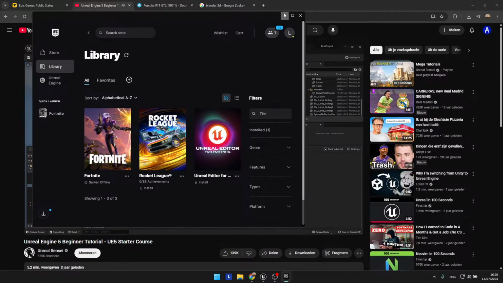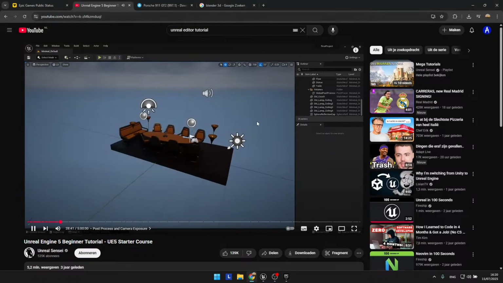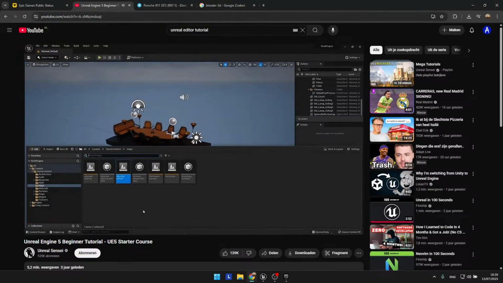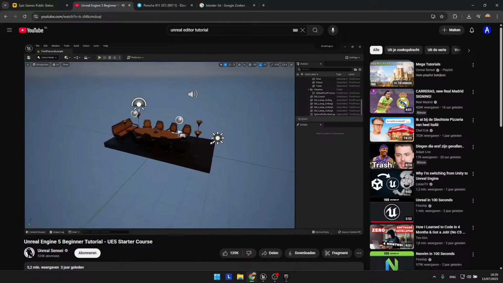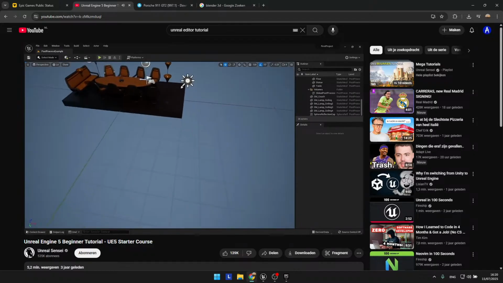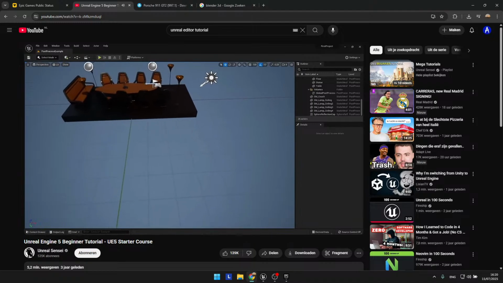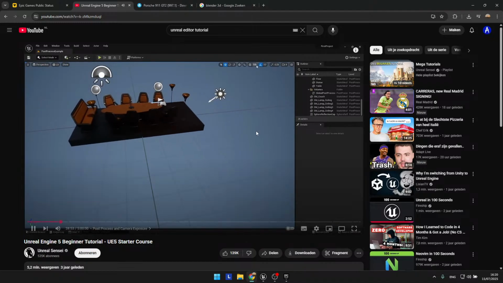So if I double click on minimal_default, this is the current map that we've been on. And then if I double click on post process example, this is the new map that we're about to edit. Now notice that our grid is pretty large right now. That's because we have our snapping set to 100.